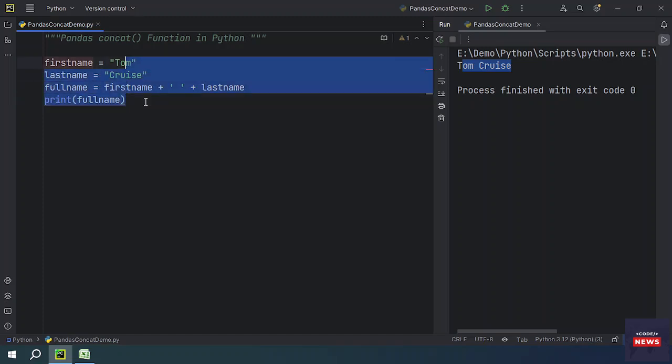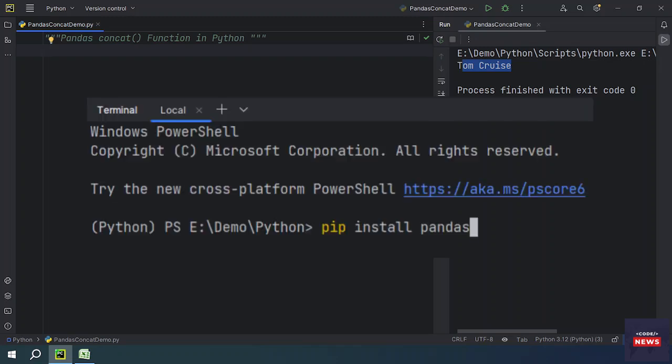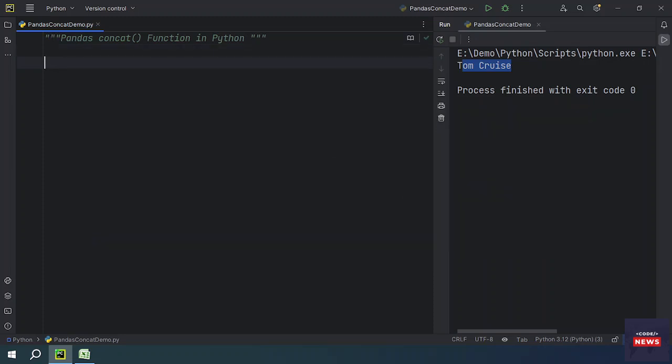Let me remove this code, and before getting started with any of the implementation, we have to install the pandas library on our computer. If you have not yet installed it, you have to open your command prompt or terminal and type in one command, that is pip install pandas, right? Once you execute this command, the pandas library will be installed on your computer, then you can use its features. So let me import the pandas library quickly, import pandas as pd, this is an alias.